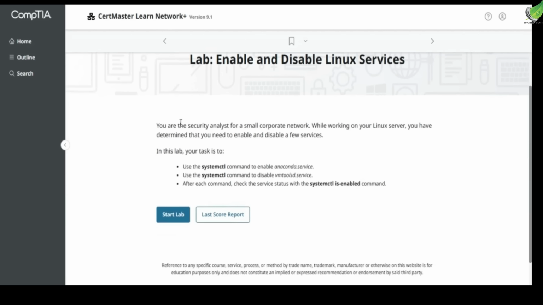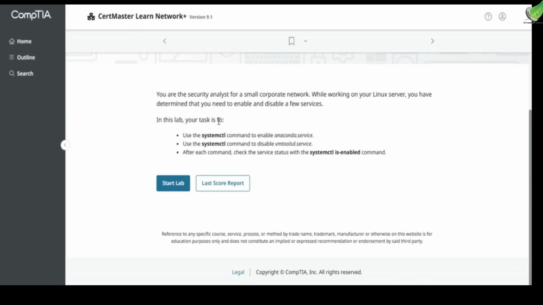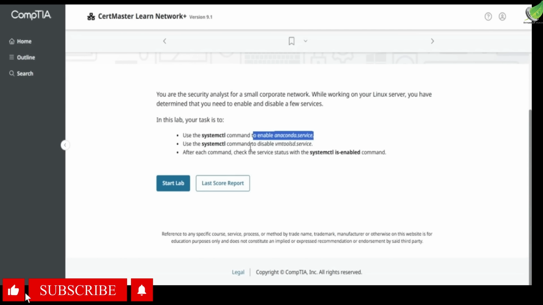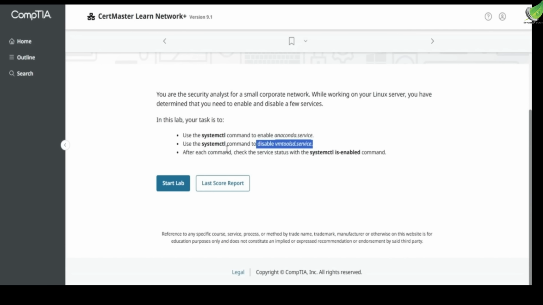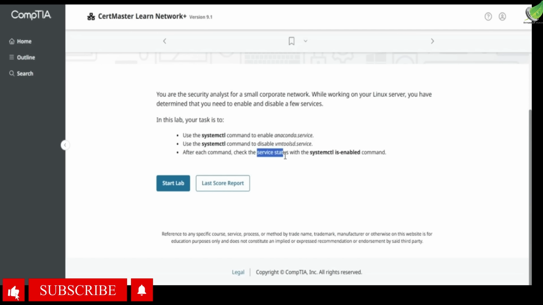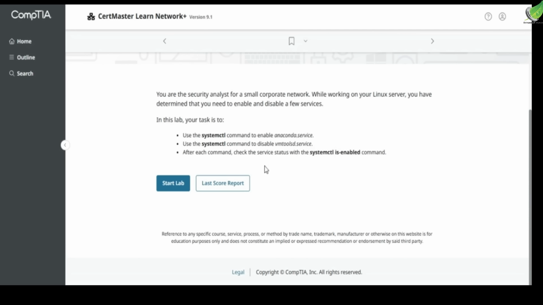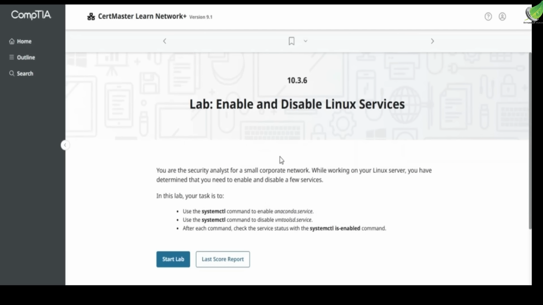So you are the security analyst for a small corporate network. While working on your Linux server, you have determined that you need to enable and disable a few services. In this lab, your task is to use the systemctl command to enable the Anaconda service. Use the systemctl command to disable VM2's service, and use each command. After each command, check the service status with the systemctl is-enabled command. So remember, this is lab 10.3.6, enable and disable Linux services.